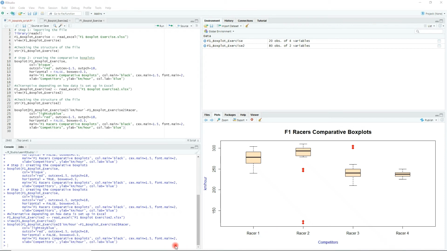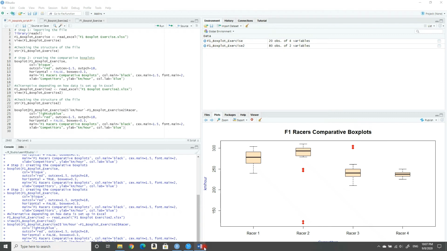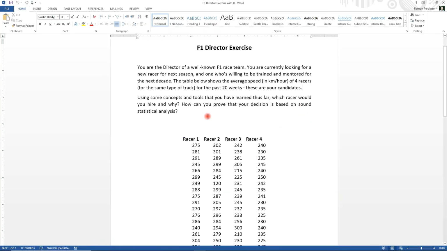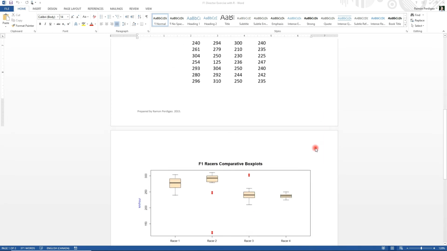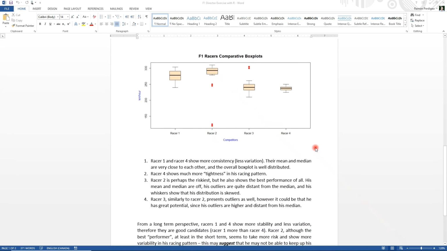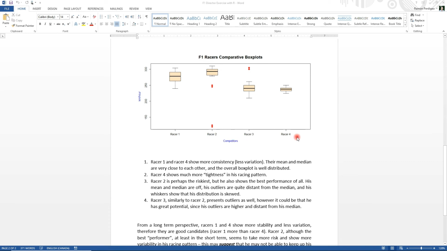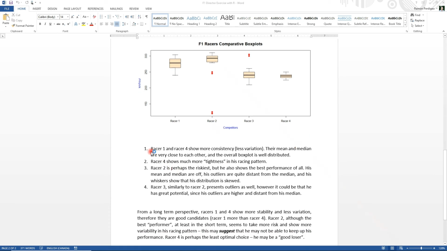Let me just move this out of the way here. So, who would you hire and why? Well, let's have a look at the box plots. This is the one that we created with RStudio. And what I have here is that Racer 1 and Racer 4 show more consistency, less variation. If you look at their box plots, they don't have outliers, the distribution of the data is pretty good. Their mean and median are very close to each other, and the overall box plot is well distributed.